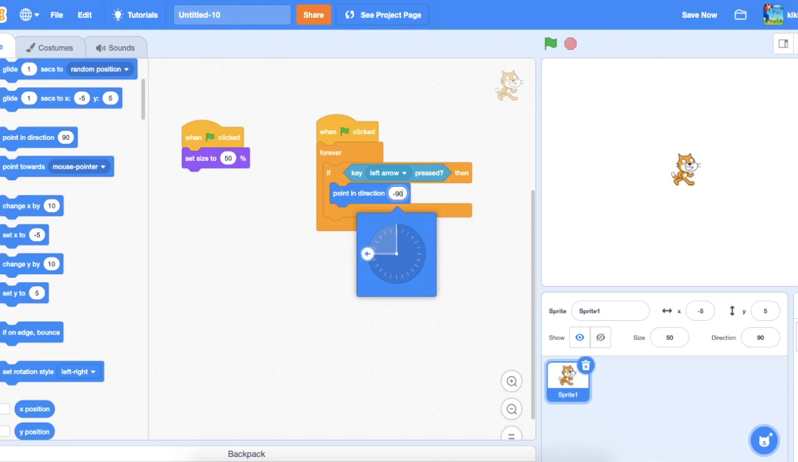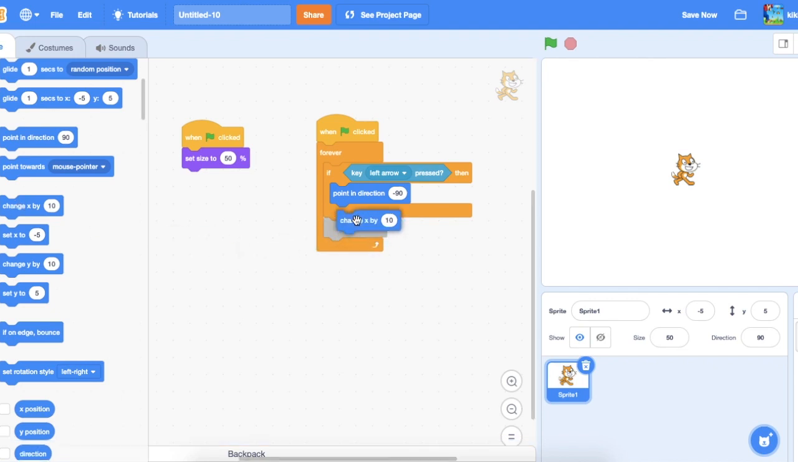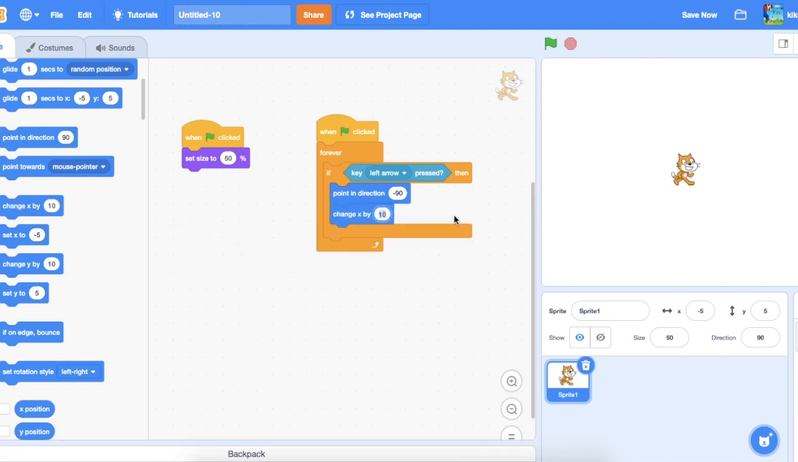If I do negative 90, which is left, and to move left, we need to change x by a negative number. So let's do negative 2. So that means it's going this way on the x coordinate. Just imagine there's x and y coordinates over here. It's going along the negative side of the x coordinates, so it's going left. Okay, so you'll see why I said you have to put set rotation style left, right.